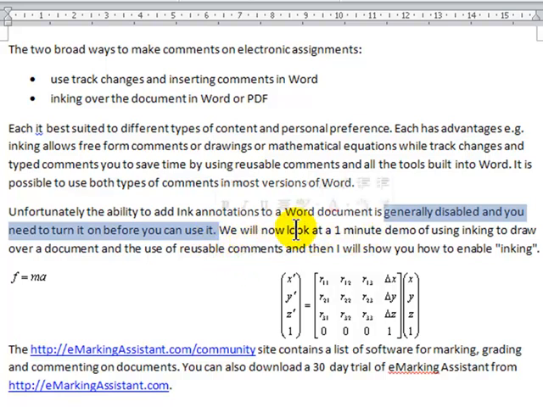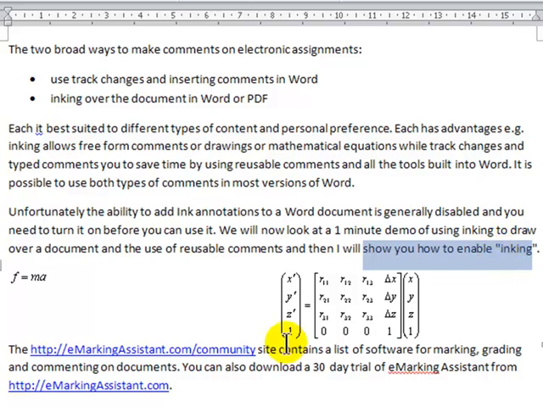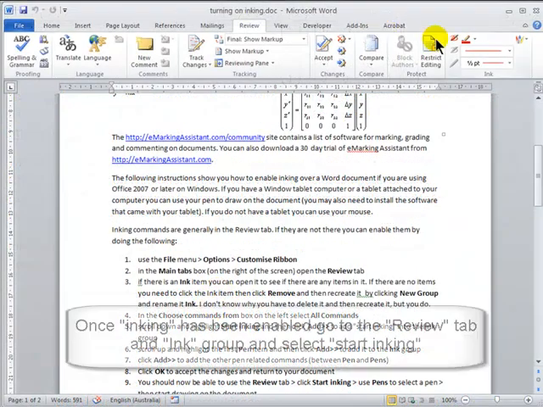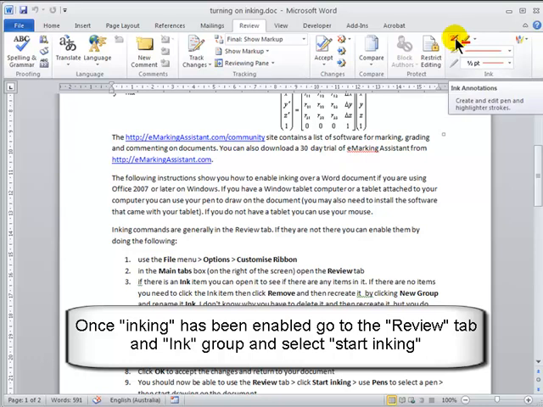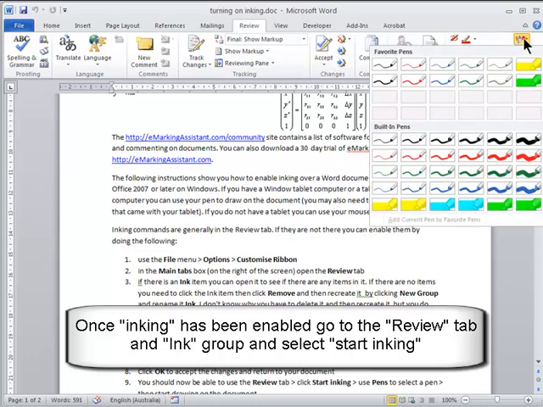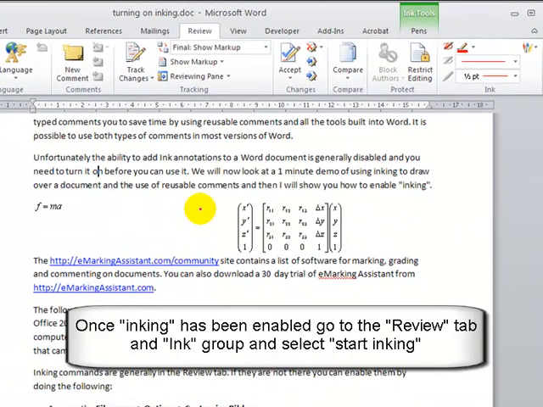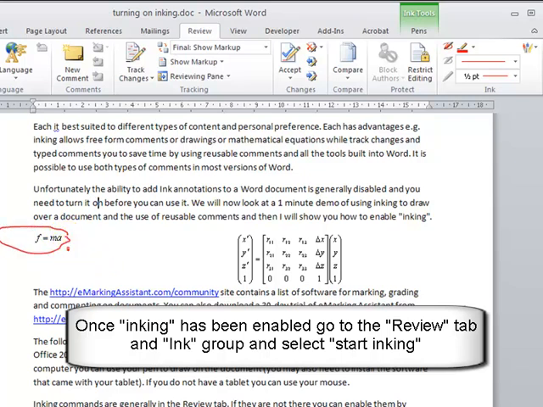I'm going to now show you briefly how to ink comments over a Word document and insert reusable comments, and then we'll show you how to enable the inking. And you will see that I can click on the Start Inking command. Select a pen, and then I can start inking on this document. You can see I can draw over the document however I want. I can highlight different things. To get out of inking mode, I just press Escape and you'll go back to the normal text mode.